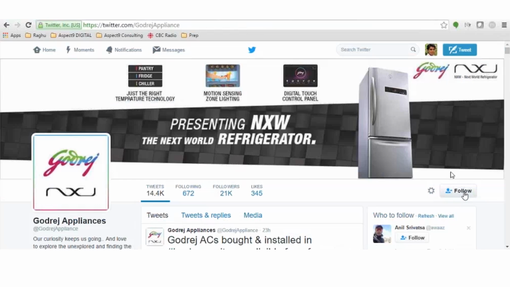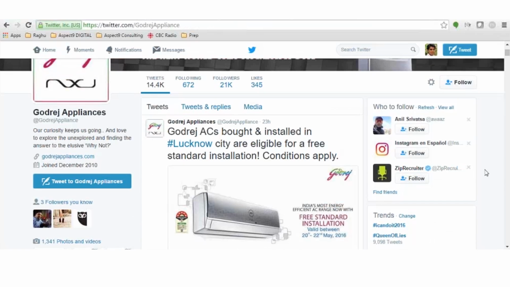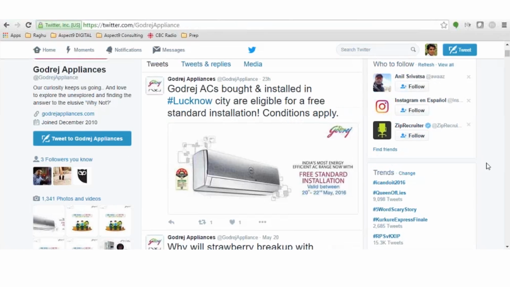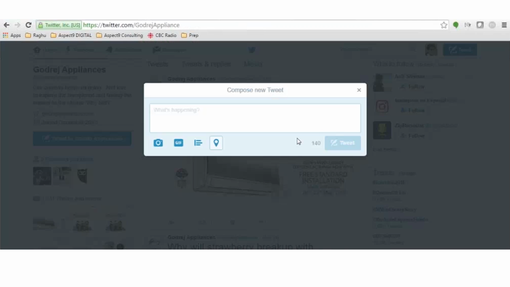As you can see, this button says follow, which means I'm not yet following this account. If I click on this, then I start following this account. But right now, I don't want to. Let us assume I want to send a complaint to them saying my refrigerator isn't working. What I will do is take a note of their Twitter handle, and when I click tweet, this appears in my own Twitter headline. So I'm going to say my recent Godrej appliance I bought last week isn't working.